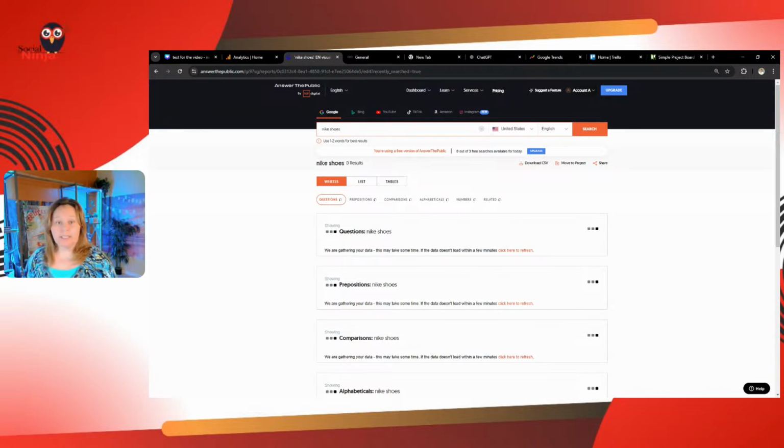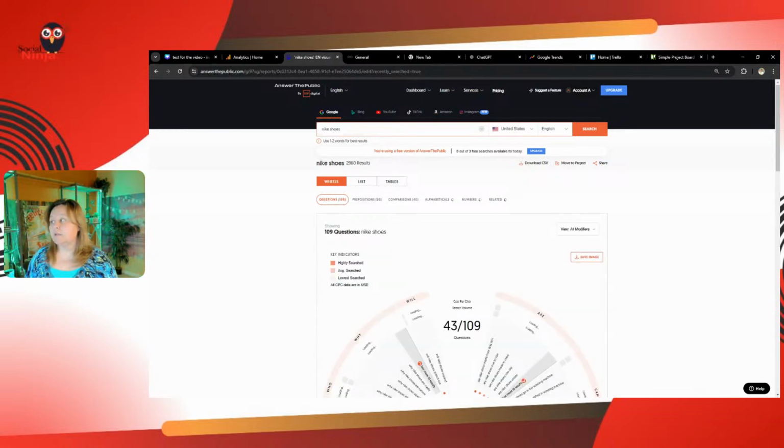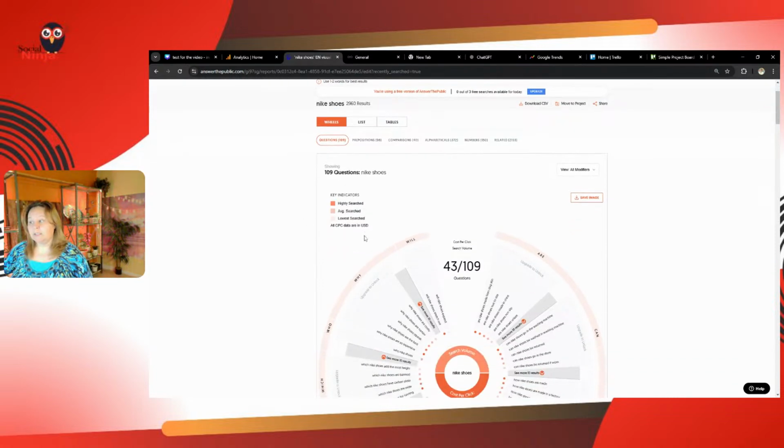Now, this is a free account, and in this free account, I had to log in, and it is giving me a certain number of things that I can do per day with this particular service. So I signed into a free account on purpose so that way we could see the limitations and the restrictions of what's happening. There are 109 questions related to these shoes.